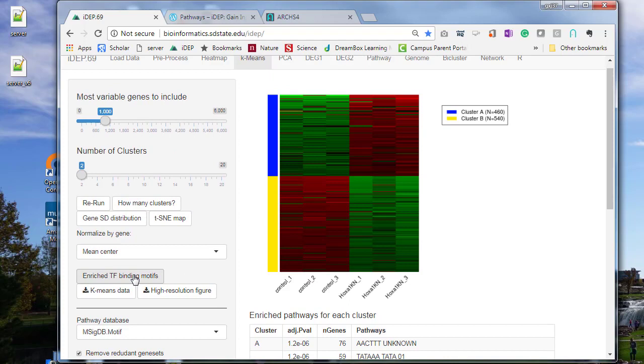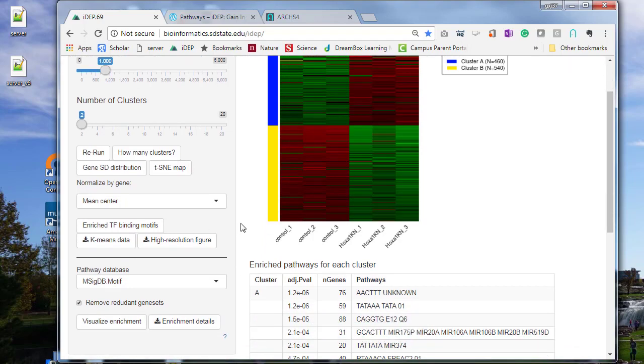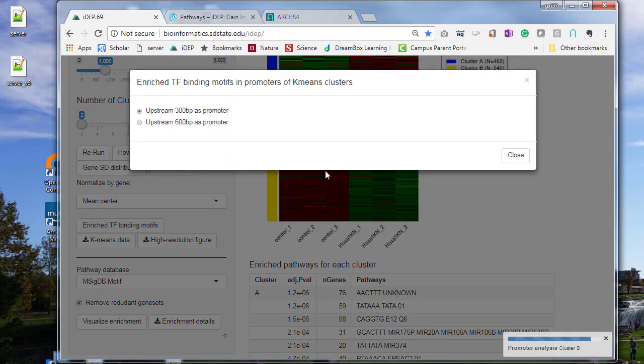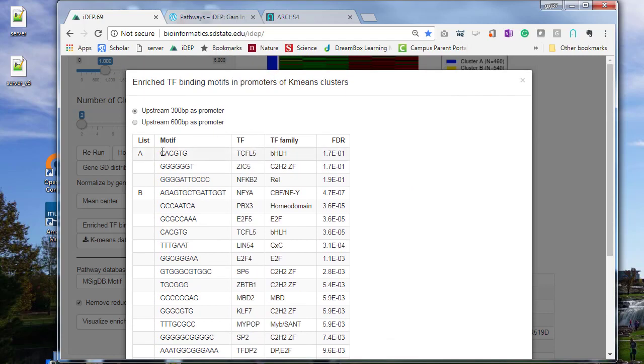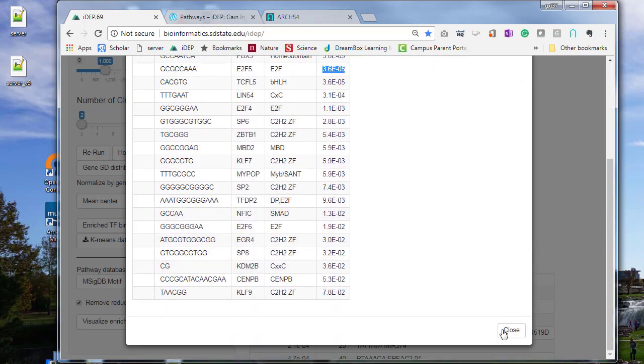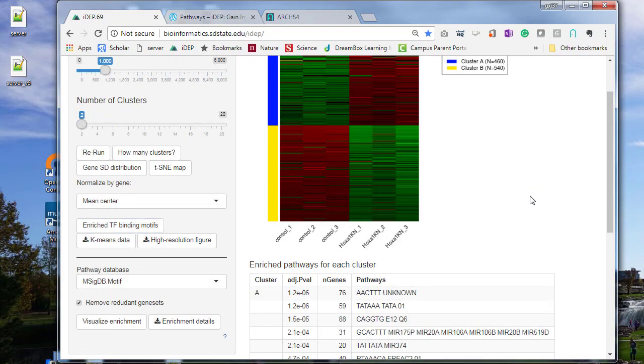One other thing before I move on is this. For iDEP, we also downloaded the promoter sequences and scanned them with transcription factor binding motifs. Then we store the scores, and for each gene cluster we identified from K-means clustering, we also run enrichment analysis of the binding motifs. For example, we identified the E2F family binding motif enriched in cluster B, which is very significant, and also some other transcription factor families.